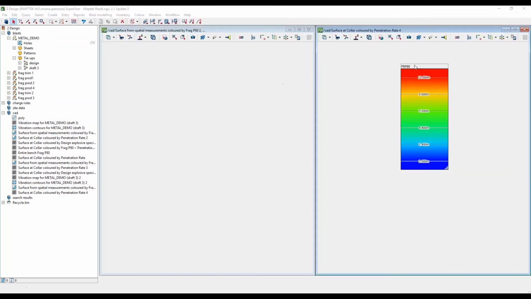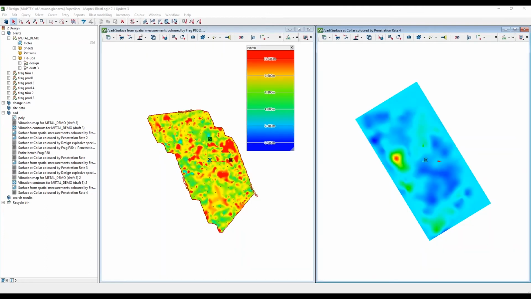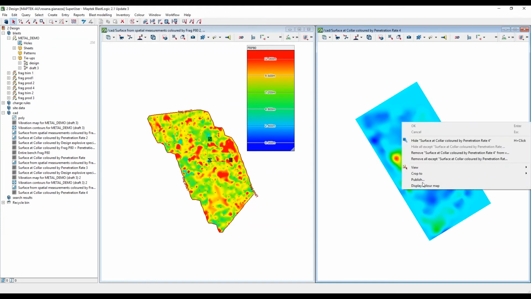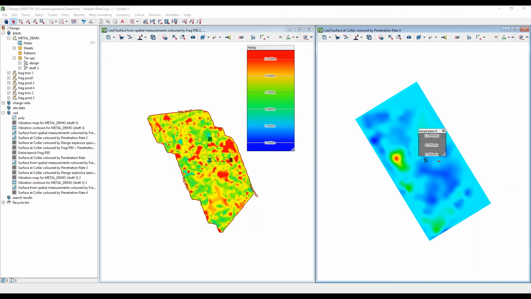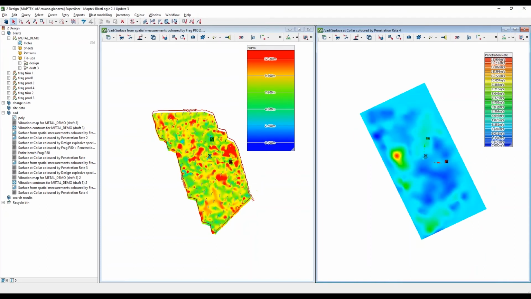So I've got my previous surface with my fragmentation P80, and then on the right, I've got my penetration rate. So again, let's display the color map here. And now, because the two surfaces are tiled, I can actually rotate or zoom in on a particular area. I can also bring the blast in on both of them as well.